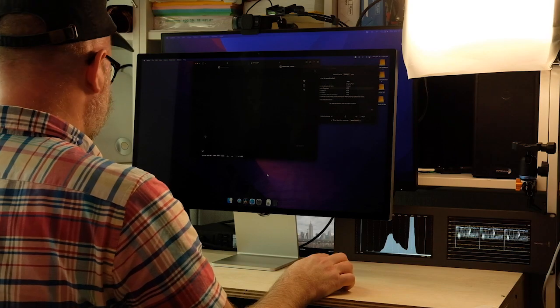Behind me, without autofocus, the new Mac Studio. So, those are my thoughts on the new Mac Studio.